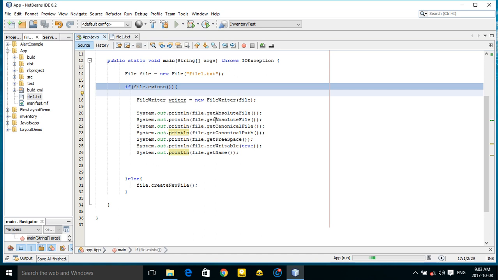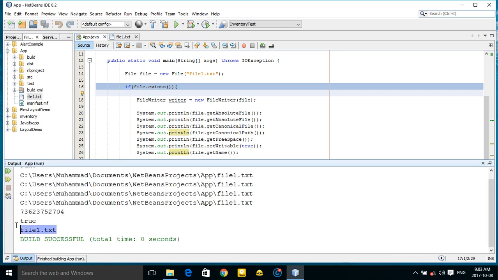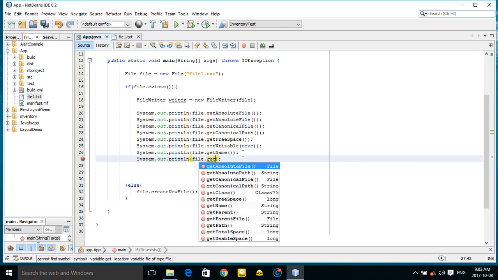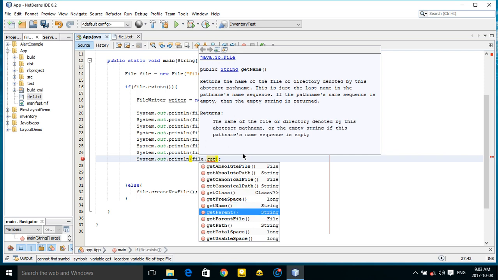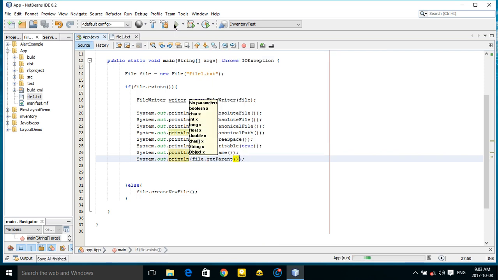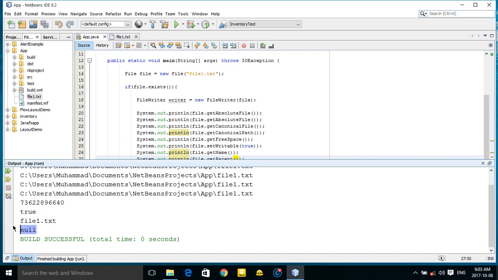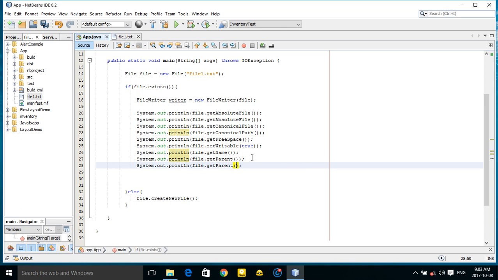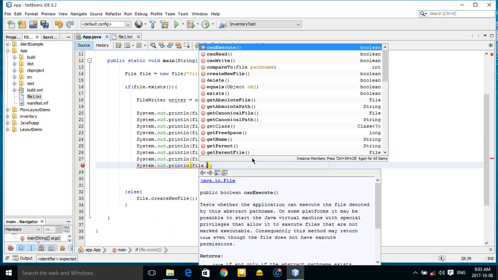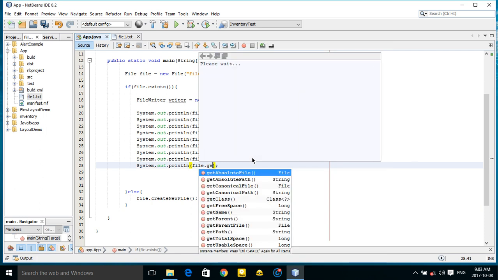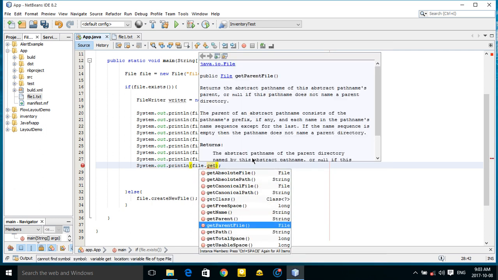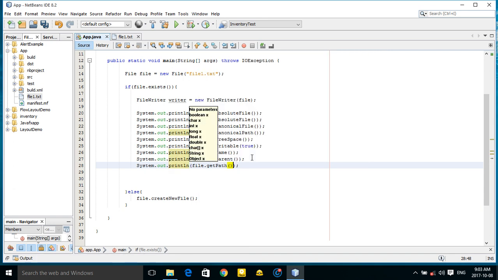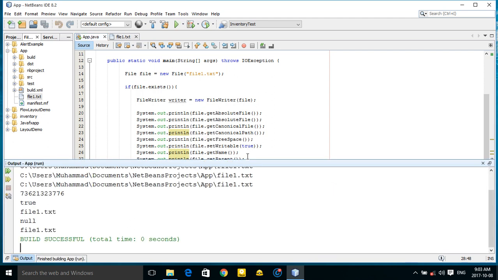It will return actually the file name. As you can see, the file name is file1.txt. And also, you can get the parent name. This will return the directory. It is null, parent is actually null. Okay, the getParentFile, getPath, getTotalSpace, getUsableSpace. This will return the path of the file.